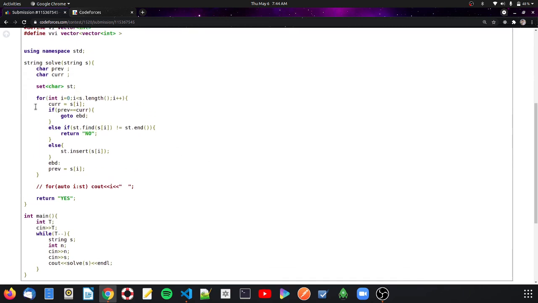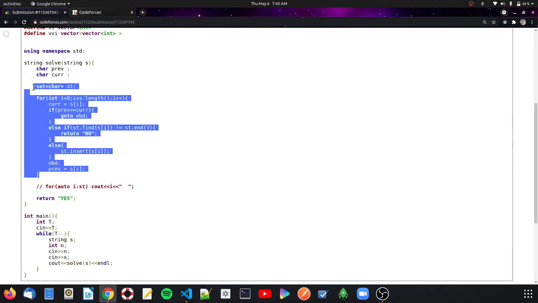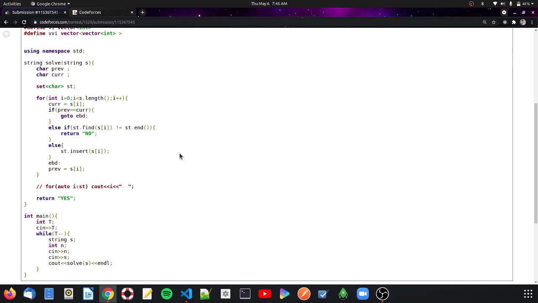This is the code. That's what I have written. This is the code, right? Yeah, that's actually the code.